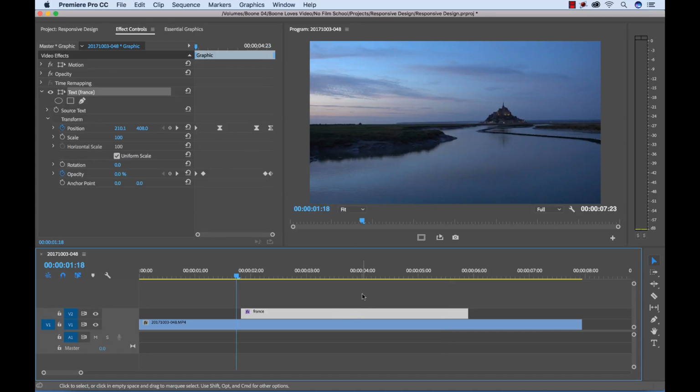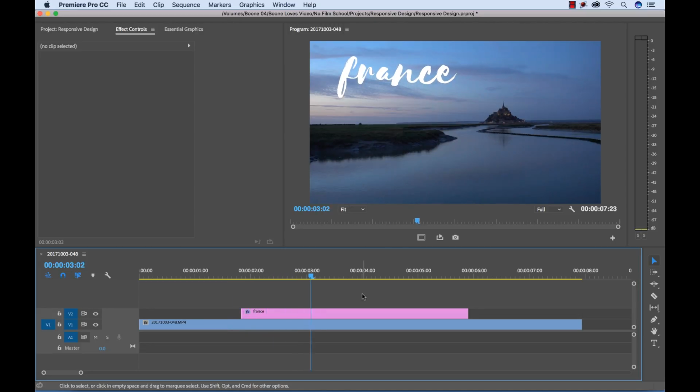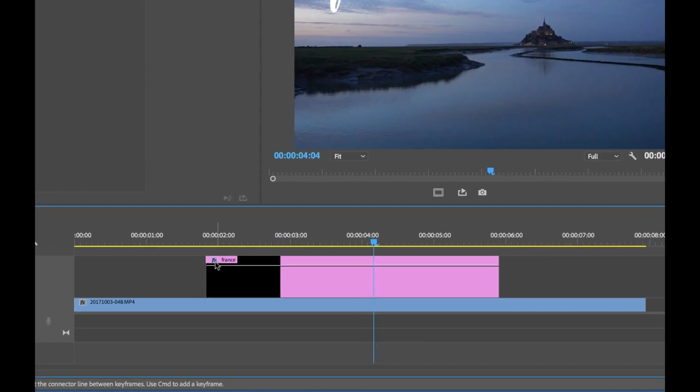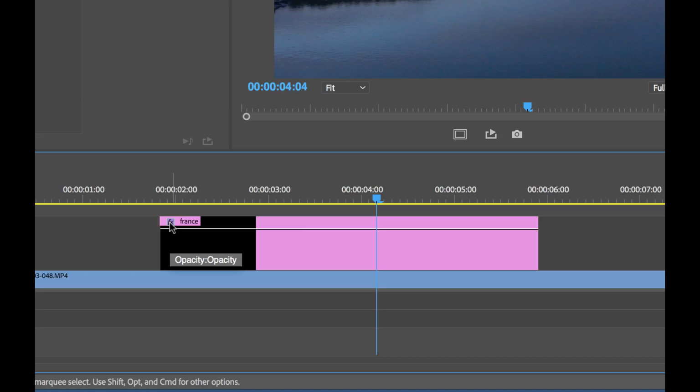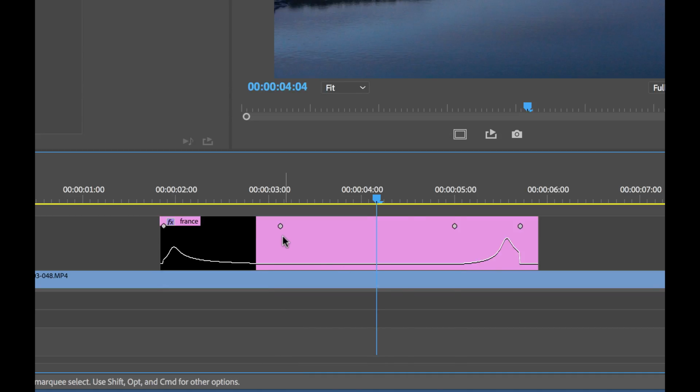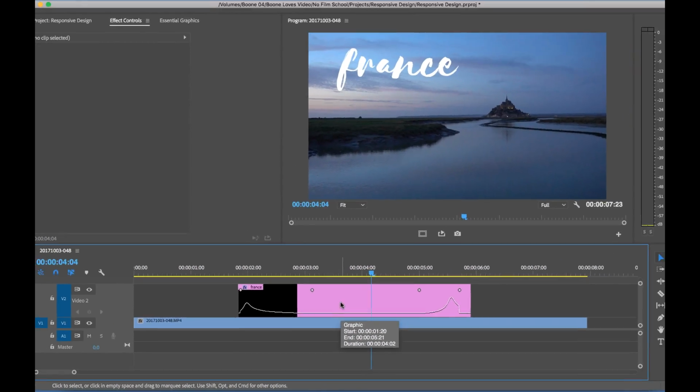So now, what is the problem here? Why did they add these responsive design features? Well, hold on. Let me just change this so you can take a look at the keyframes in the timeline as well. And to do this, I want to look at the position keyframes here. So I'm going to right-click or control-click on the FX badge, and then I can go down to Text, France, and select Position. And now we're going to see those keyframes. This is going to help you better understand what's happening here with this responsive design feature.